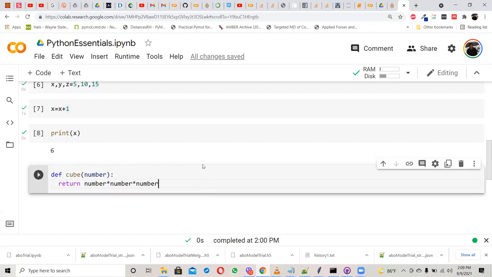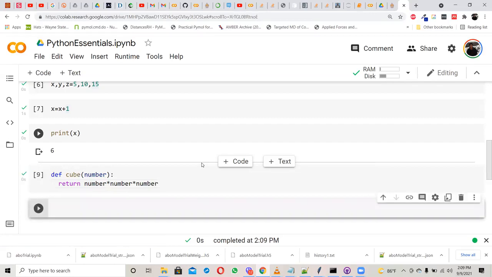Okay? You are given a number. Your task is to multiply it by itself 3 times. After you have done it, you just return. Here you are. This is the cube. You return that value. Okay? So that is the function definition. Now, how are you going to use it?